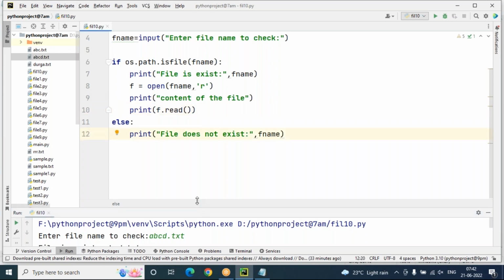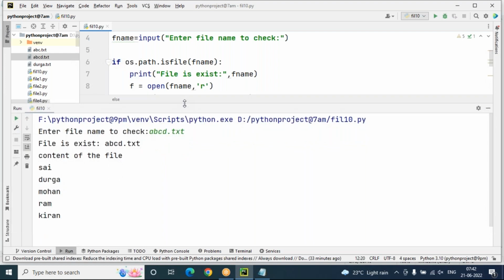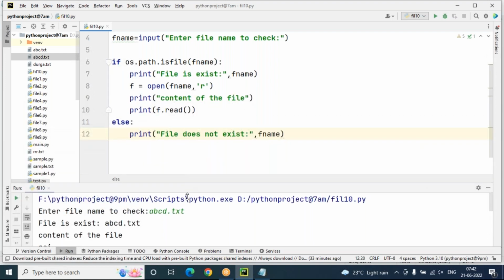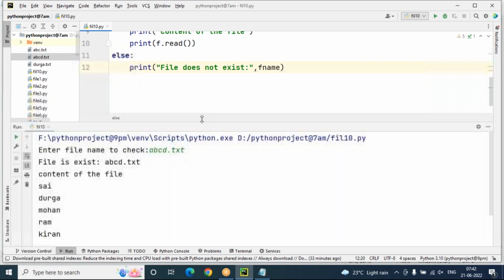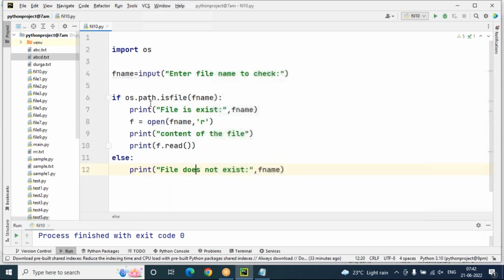So this is file reading. If the file is available, then the content of the file is shown. If the file is not available, then you can simply say file does not exist. It is clear. So this is how to check whether a file exists or not.